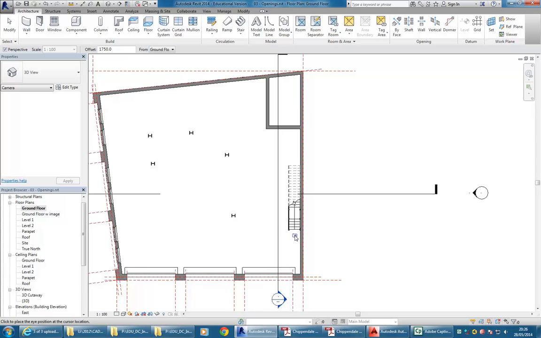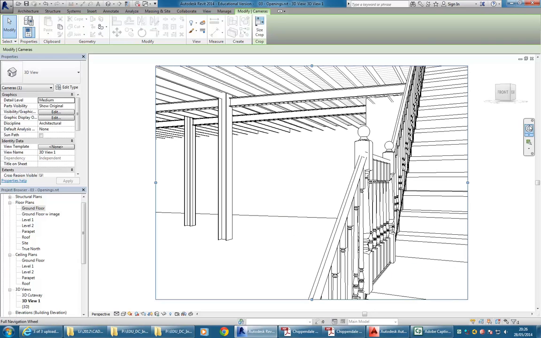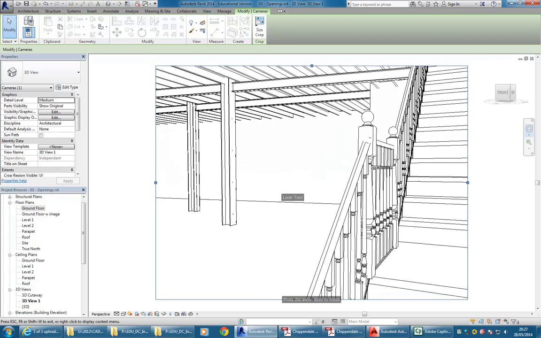So, yep, this should work pretty well. So they're coming through there now. Should be able to look up.